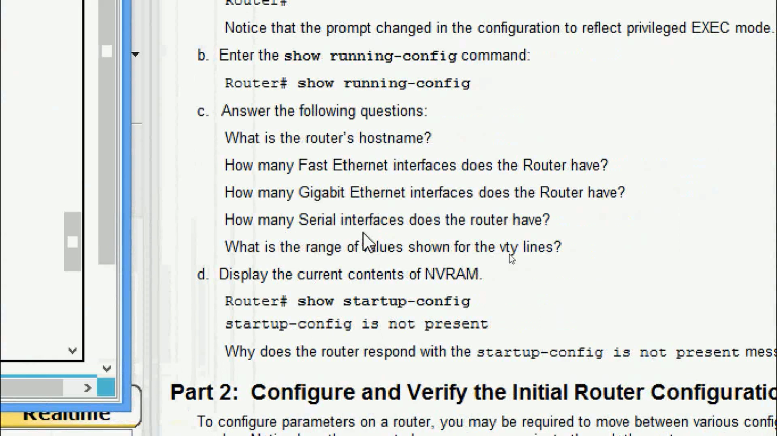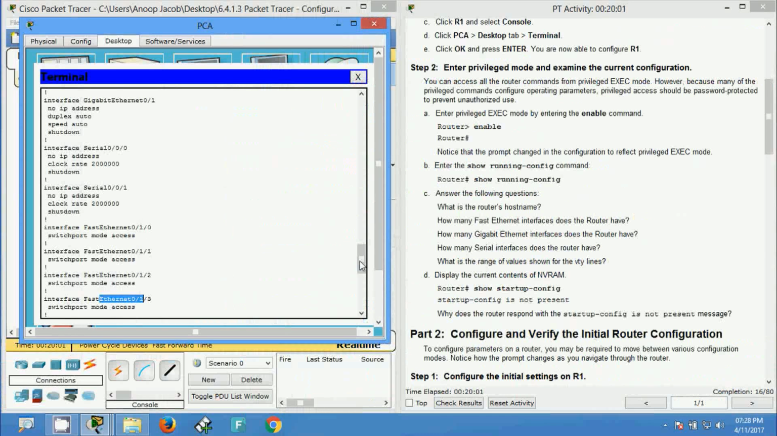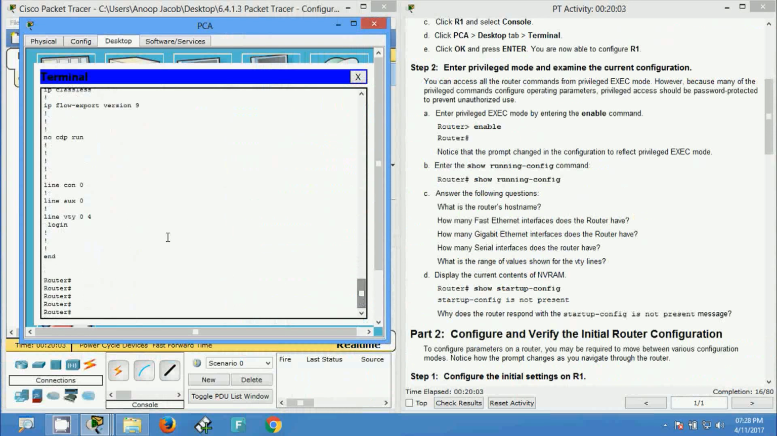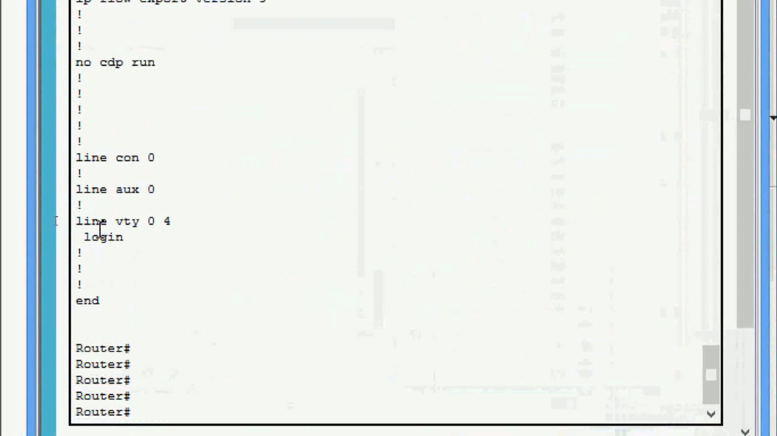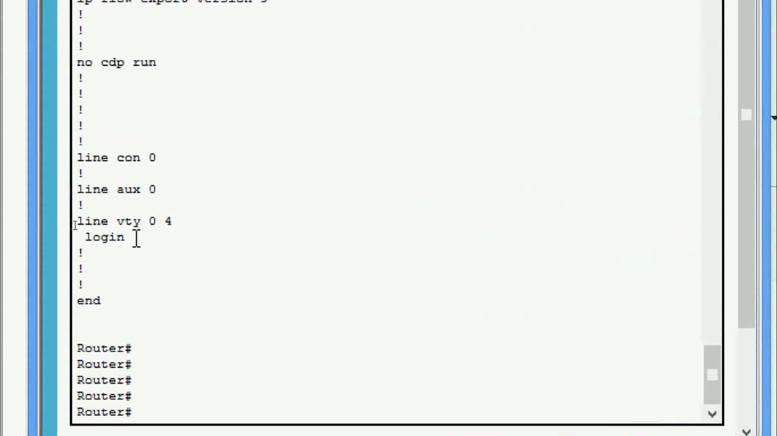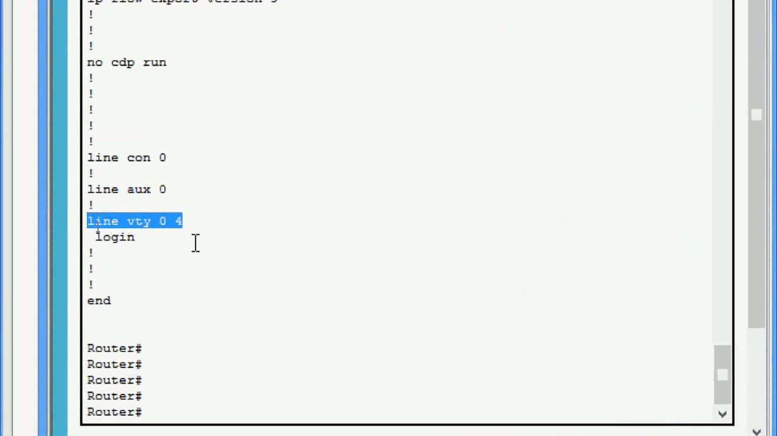And finally we have, what is the range of values shown for the VTY lines? Yes, we will come to VTY, that is virtual terminal. Here we can see, yes, so line VTY from 0 to 4. So we have total 5 lines from 0 to 4.